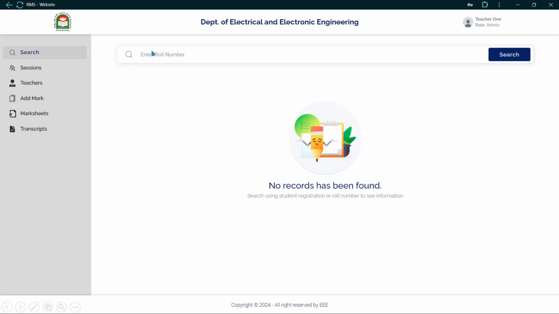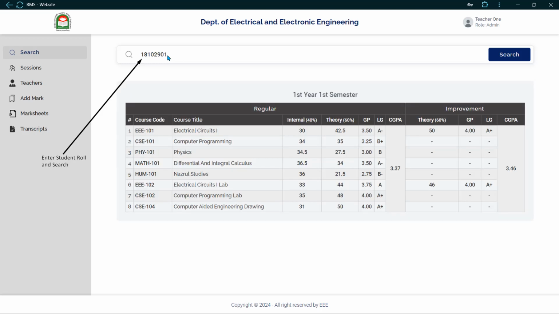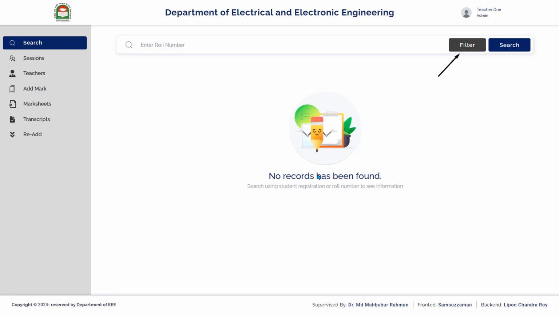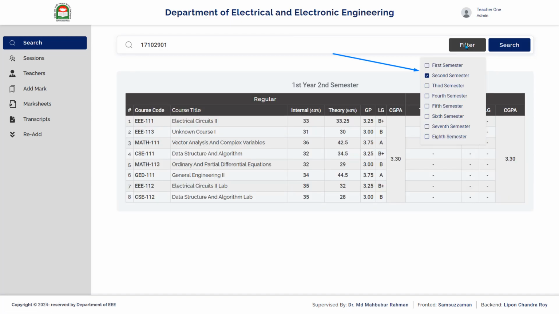From this search bar, by entering the roll number of an individual student, the teacher can search any student's result or mark sheet. By entering the roll number and clicking the search button, we can explore the result sheet. Besides, there is also a filter button through which we can filter the data semester wise. That looks like this.